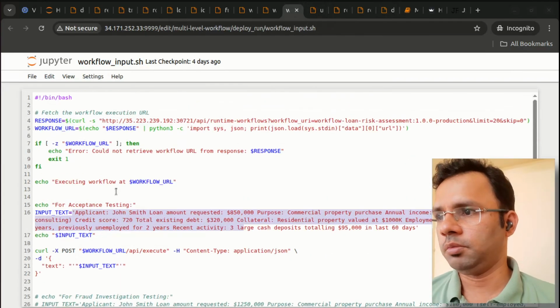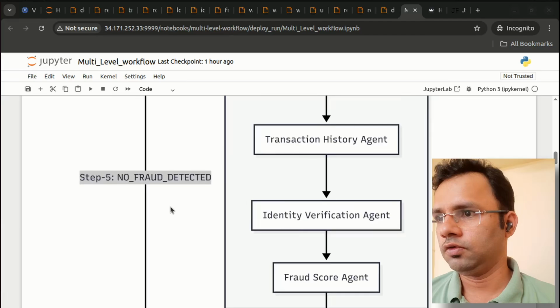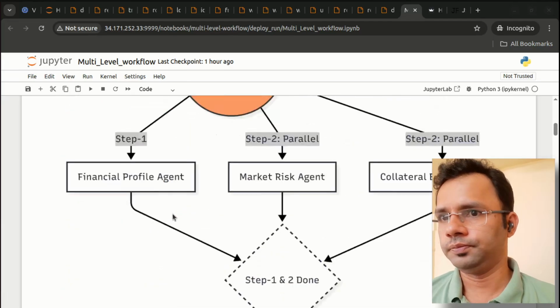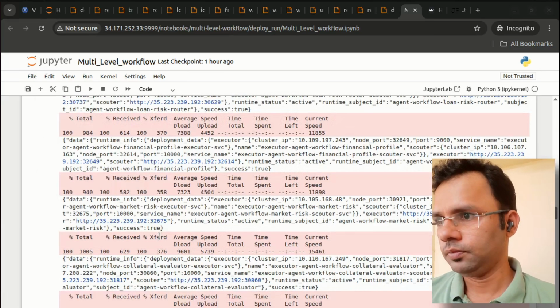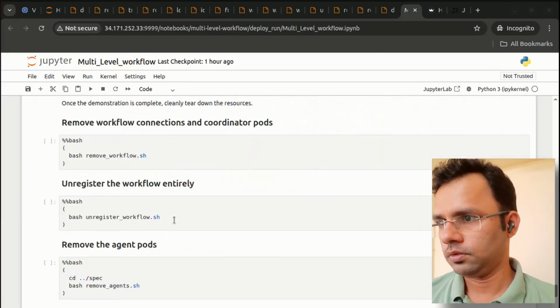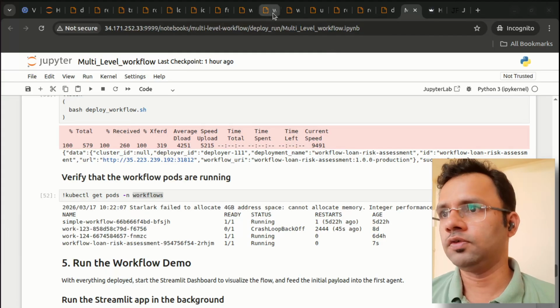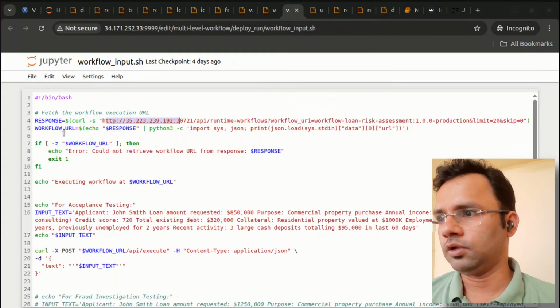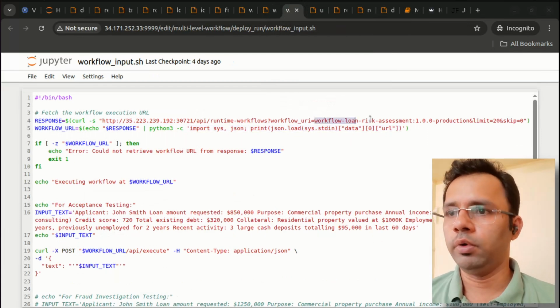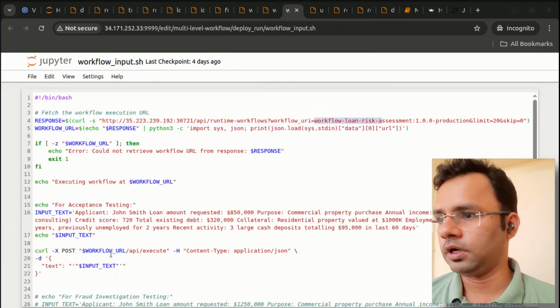So here what I'm mentioning is basically I have to collect that URL that we were talking about, right? So this is the URL we need to collect. It will basically collect the URL of that particular workflow, and with that workflow it will send the API execute call and send the input. So text is the key and input is the content that we need to pass on.